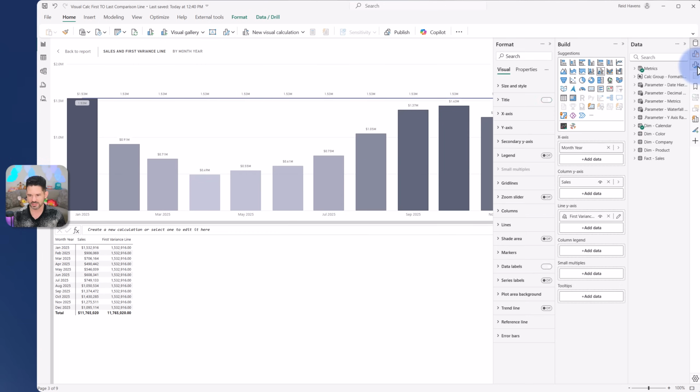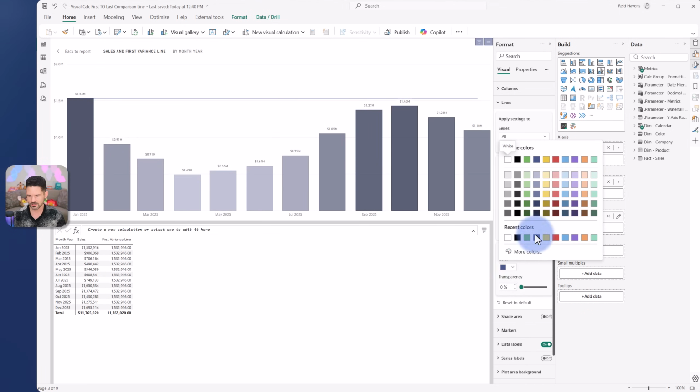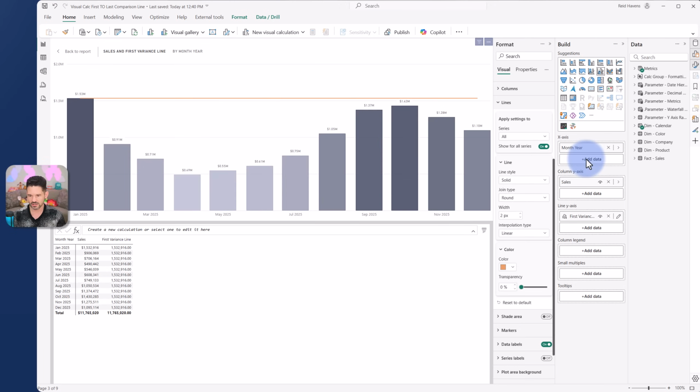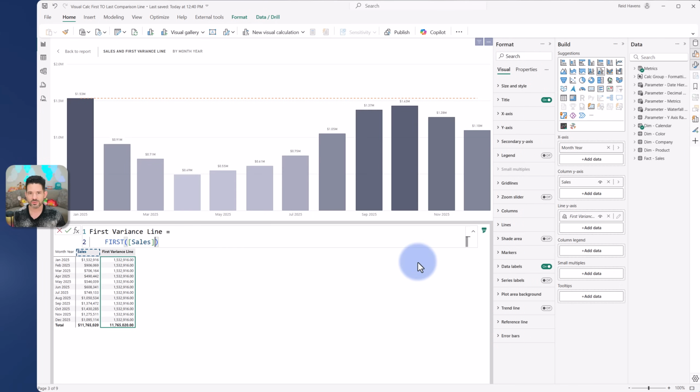Now, a couple of little bits of house cleanup. Let's go ahead and drop the data label off of my variance line. Turn that off, and then let's change the line color to orange. I'll also do a line style of dashed. I like dashed. Perfect.